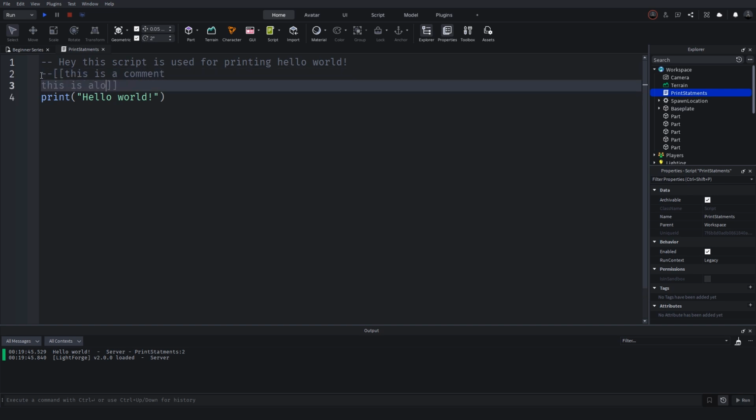This is also a comment. This lets us write multiple lines of comments without having to mark every single one with our double hyphens. And this can save you some time if you're trying to write out a huge paragraph that's trying to explain what an entire script might do or what a function's purpose might be.